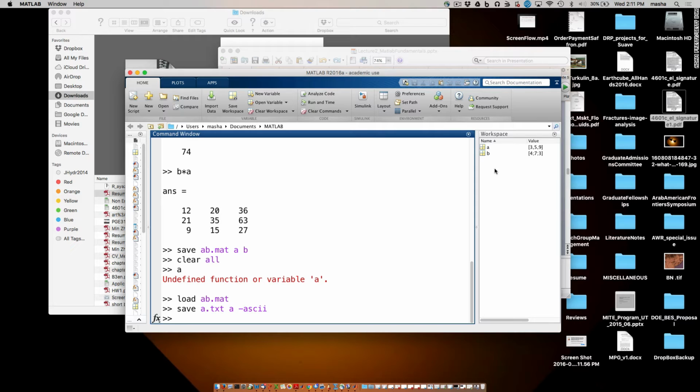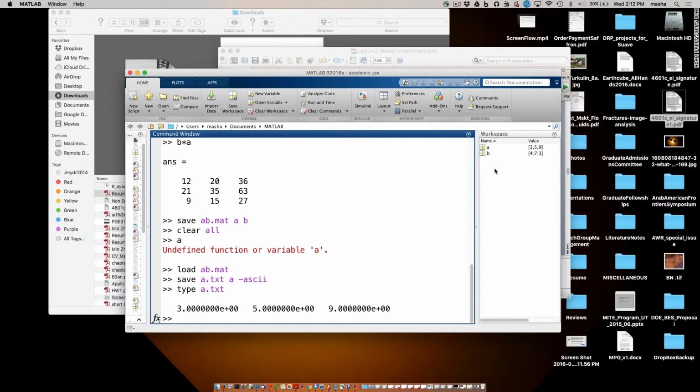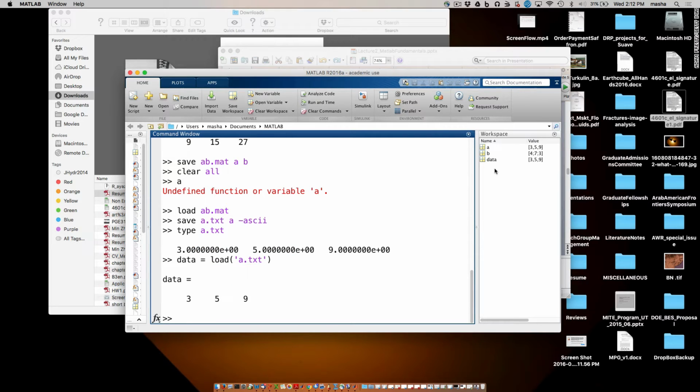And you can actually check text files: you can type. So you can say type. And there it is. This is what was written in that text file. And I can actually load that file too. I'm just going to say load a.txt. And my data is loaded as a.txt.